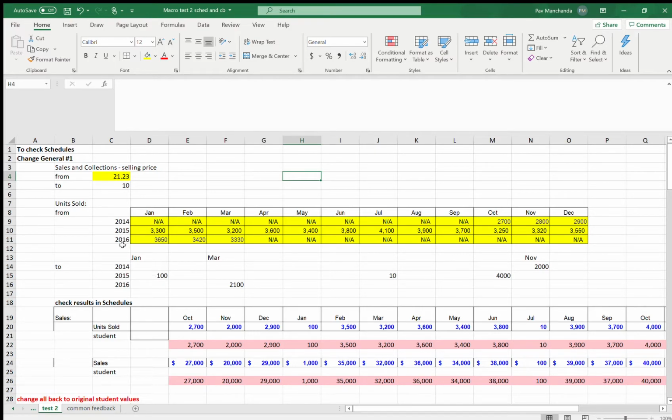Okay, the years might not line up, but you get the point. You get the gist of it, right? There's 3 years of units sold, and this is what it changed to. So the 3,300 changed to 100. The 3,330 here in March 2016 changed to 2,100, and so on and so forth.